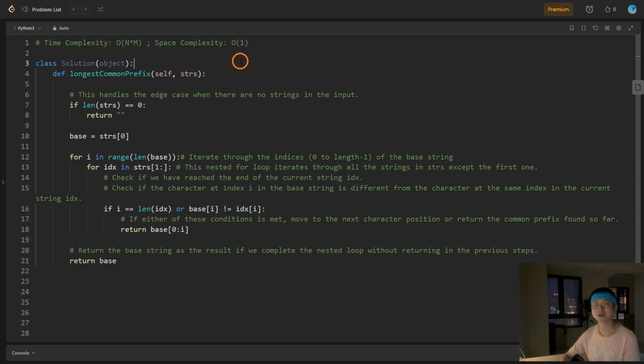Here's why. We have a constant number of variables used for indexing, comparisons, and storing the reference string base. And we don't use any additional data structures like lists or dictionaries that grow with the input size. So regardless of the size of the input array or the length of the strings, the space used by this algorithm remains constant.